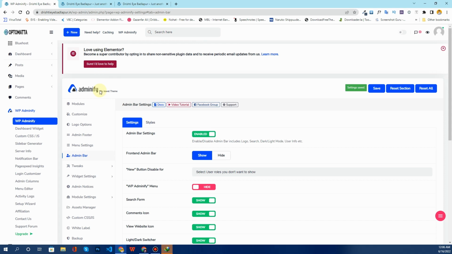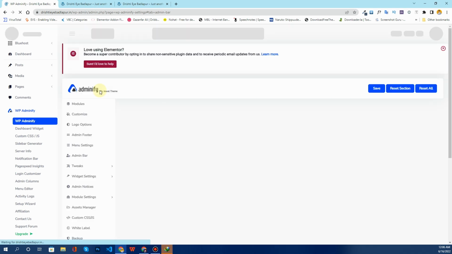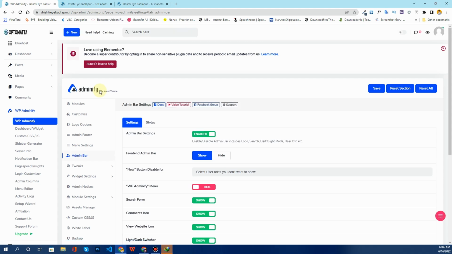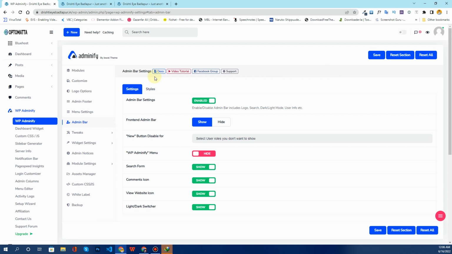So once it gets saved, let's just refresh this tab again. Now this is kind of annoying that I have to refresh the tab over and over again. I think this should have an Ajax load option there. So now you can see that we no longer have this WP Adminify menu there.